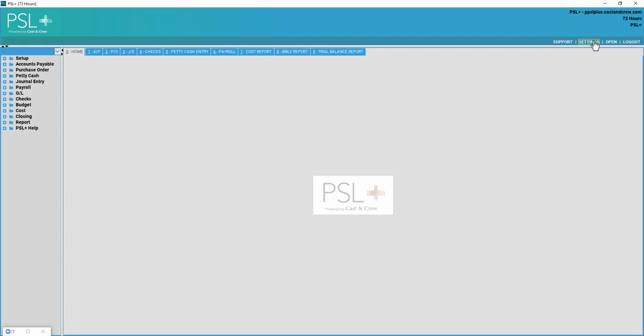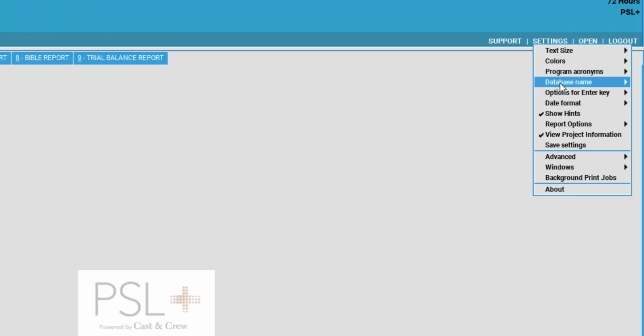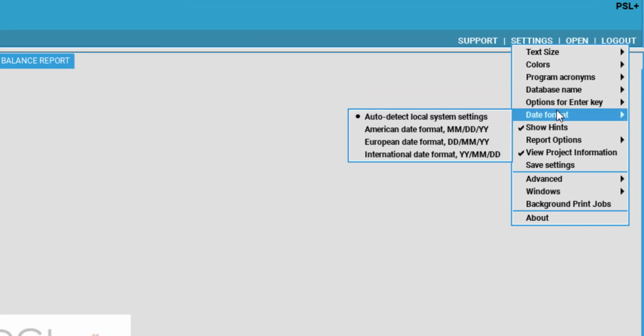Dark theme is just a little bit easier on my eyes, I think. Moving down here, just one more thing to notate within settings is date format. Date format, auto detect local system settings. This refers to your date format, whether you're using the American date format, which is month, day, year, European date format, day, month, year, or international date format, year, month, day.